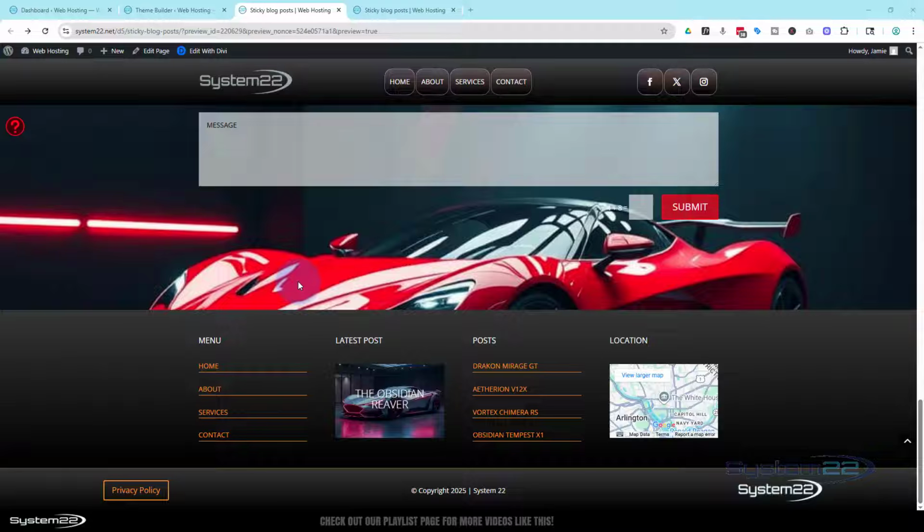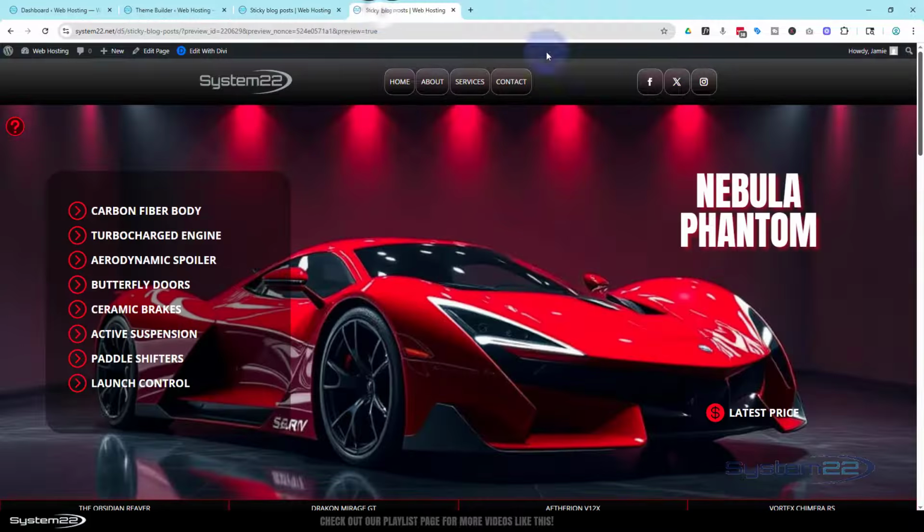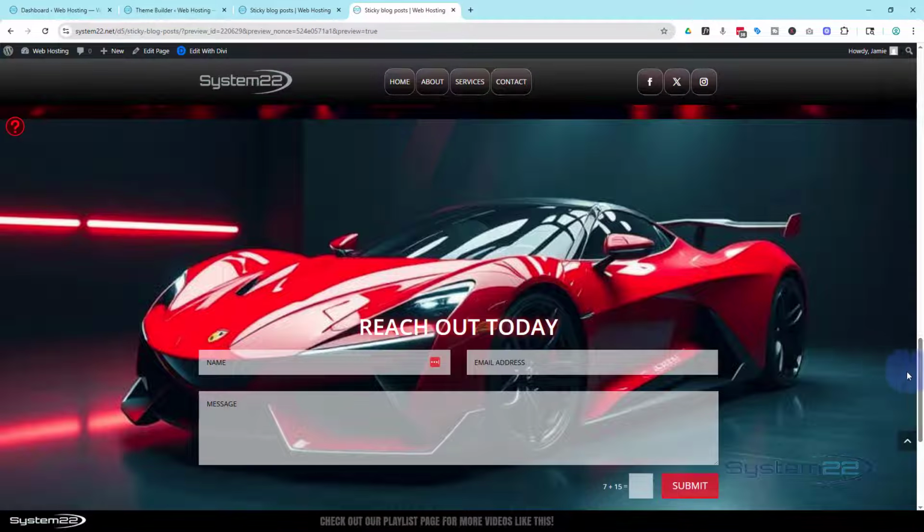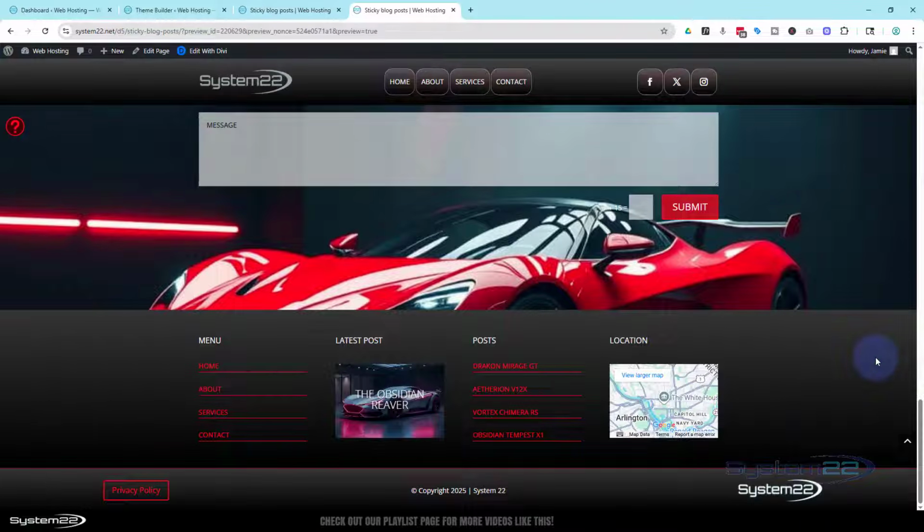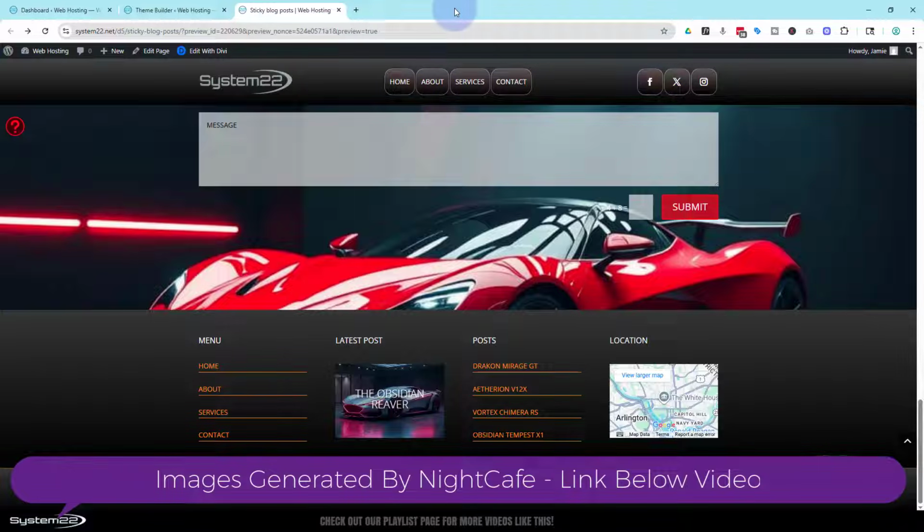So what we're going to do today is create a custom footer for this page, and we're going to turn this orange footer into a red one using the fantastic find and replace feature that they've got here. Really easy to do, absolutely no coding involved. So let's get started. To get this done today, we need to go down to the Theme Builder.